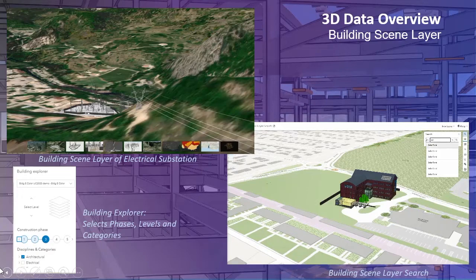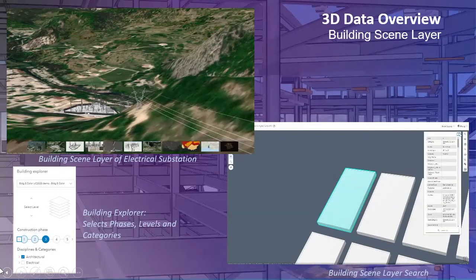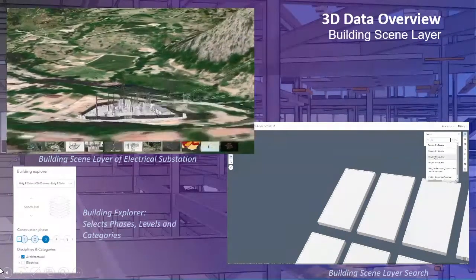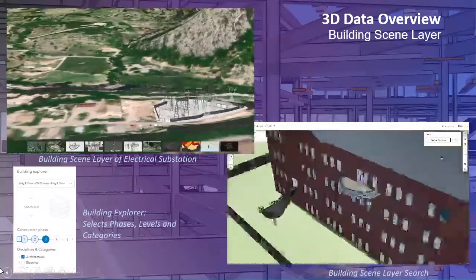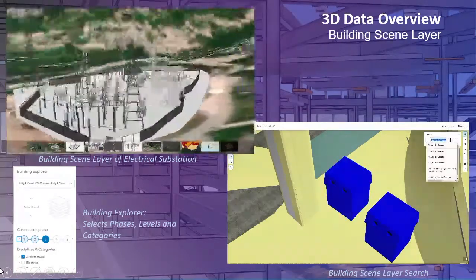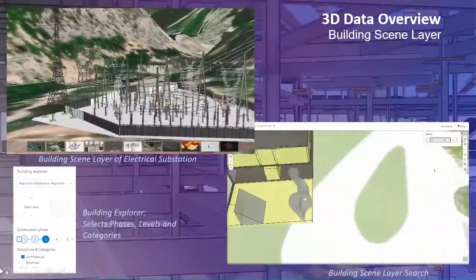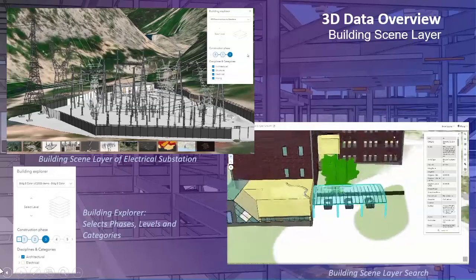And really, this data is quite detailed. There's a lot of it there, and this is a great way to be able to interrogate and find specifically what you're looking for. And building scene layers, and Revit, have been utilized also in the transportation industry and utility industry, and we're finding a lot of our customers approaching this in new and interesting ways, especially in transportation.